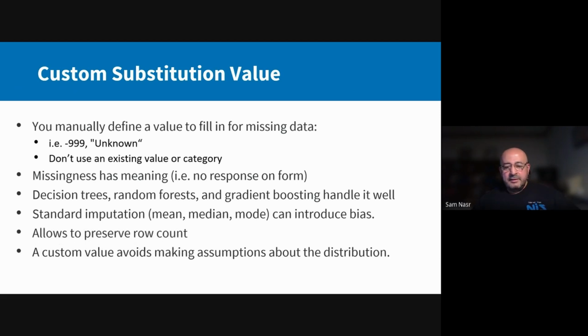The advantage of using a custom substitution value is that it allows me to preserve the row count. So this way I don't have to discard any data, but rather I can use the entire data set. And as stated at the bottom, a custom value avoids making assumptions about the distribution. So obviously I don't have to guess by using the average. I can just state a value that's going to be off the charts, if you will, and that will stand out that this is going to be used for my training.